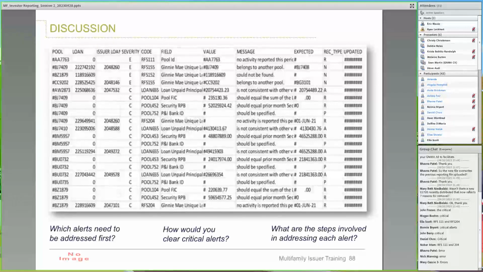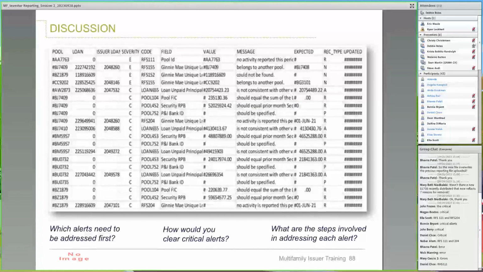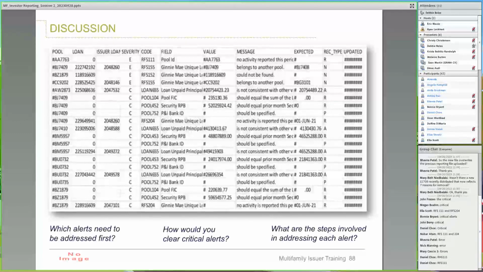The first one's the RFS 111 pool not reported and RFS 204 loan not reported should be addressed first. The reason is 100% of pool and loan data is required to be reported by the deadline of 7 p.m. Eastern Time on the second business day. Second, work the other error and critical alerts prior to the fourth business day, 7 p.m. Eastern Time. Third, work the remaining high, medium, and low alerts prior to the 10th business day, 7 p.m. Eastern Time.